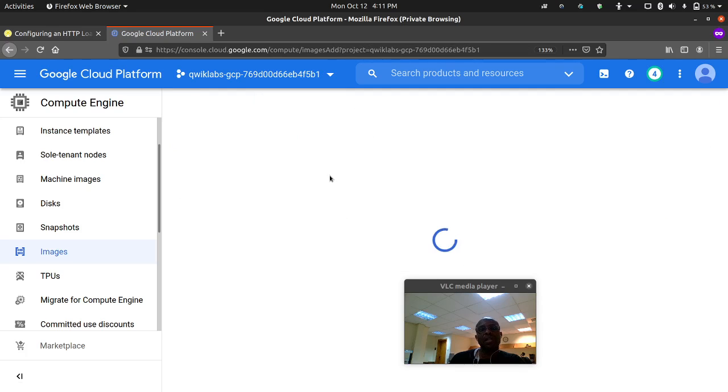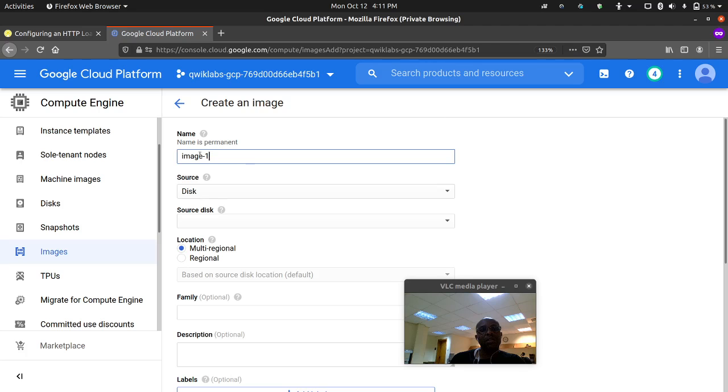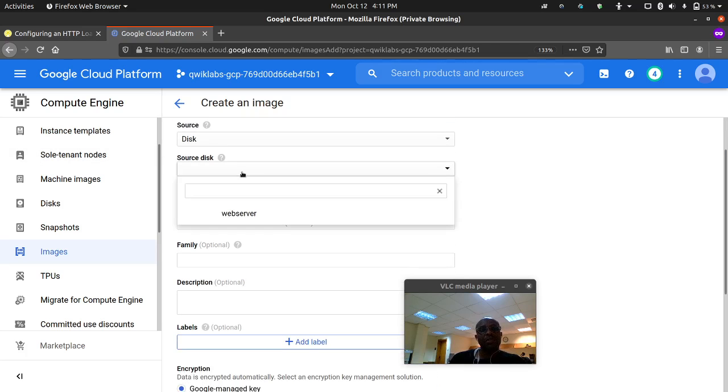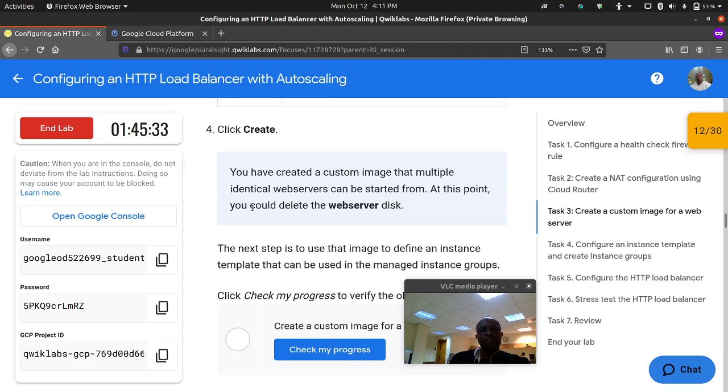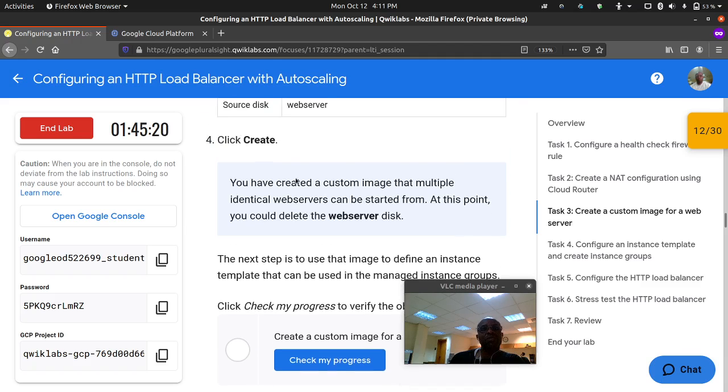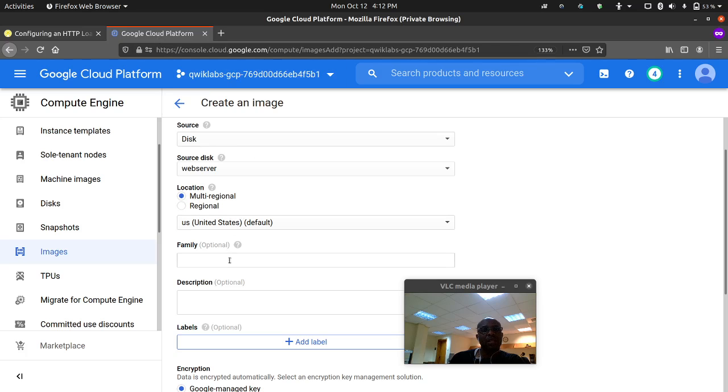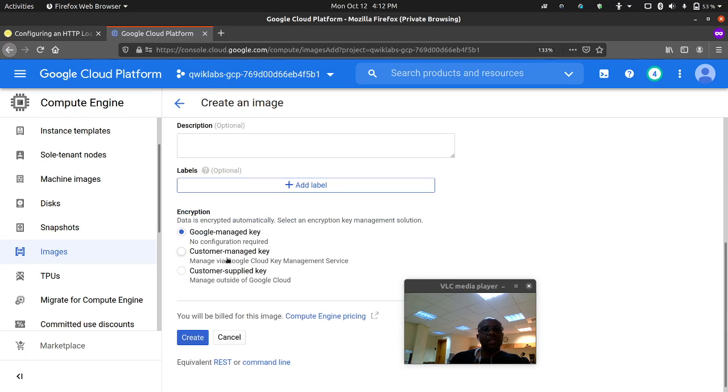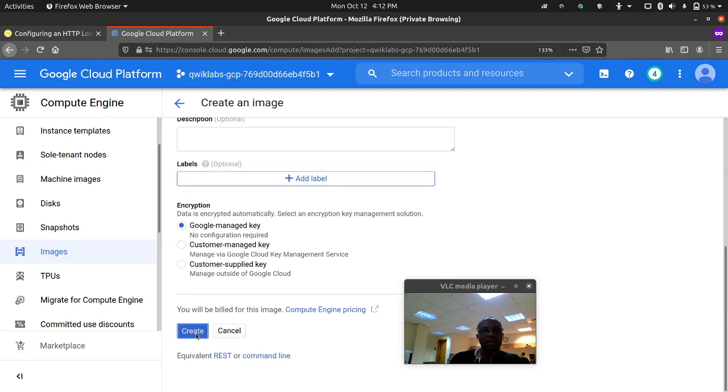Okay, create an image here and enter the name. Source disk is web server. Do we need to change another thing? You have created a custom image that multiple identical web servers can be started from. At this point, you could delete the web server disk. Okay, so let's create that. Every other thing should be as is, and then create.